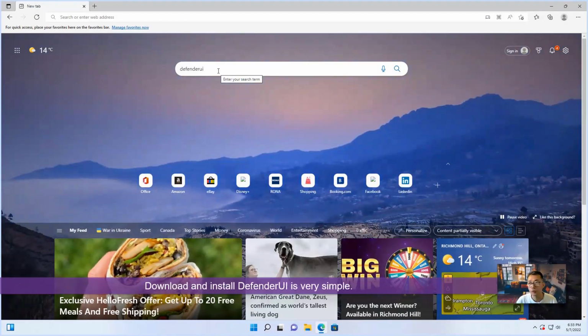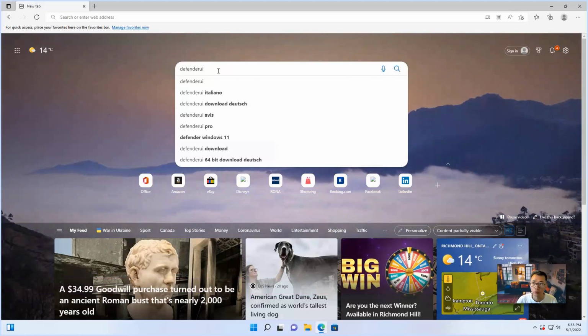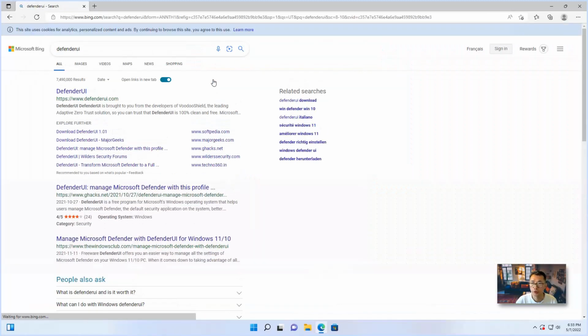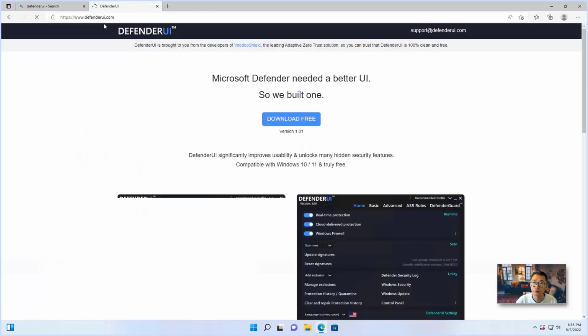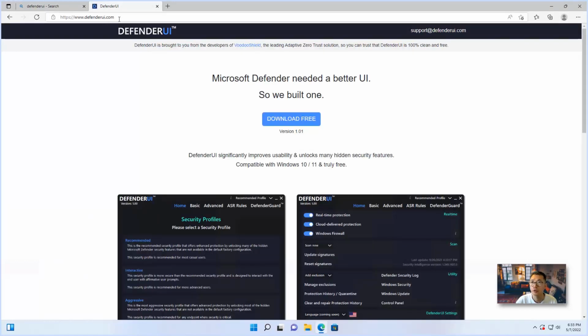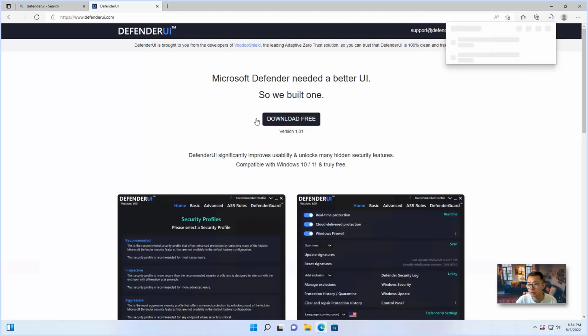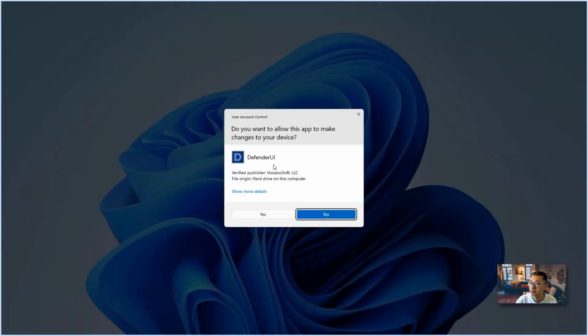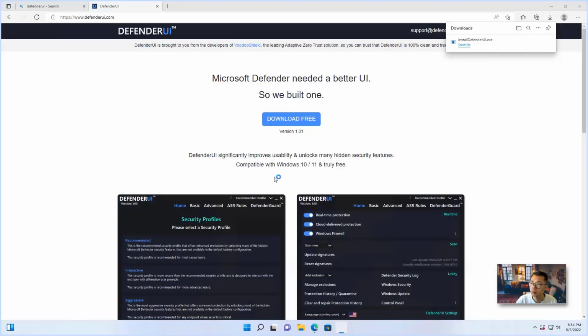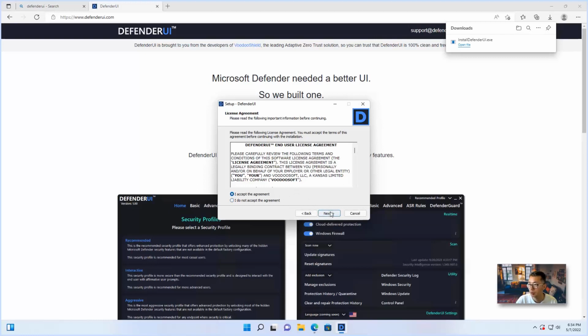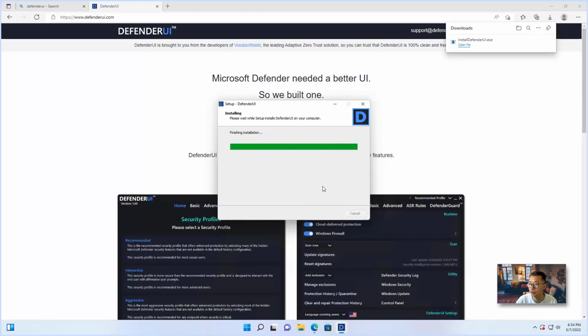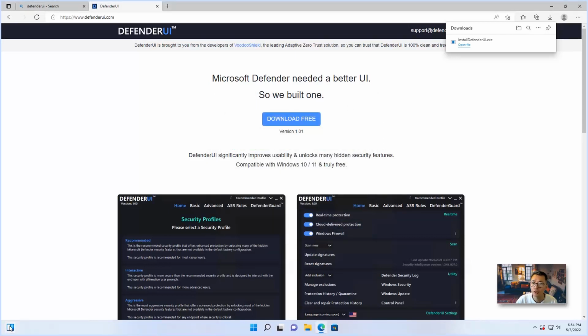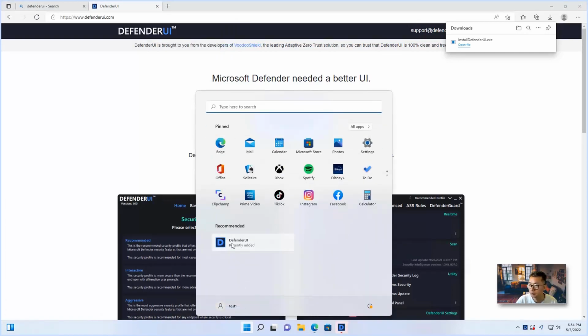Downloading and installing DefenderUI is very simple. Google DefenderUI or search DefenderUI, and you will find it in the first search result. Click on it and you will go to its website, www.defenderui.com. Right away, you can see download free. This software is only 1 megabyte and installation is as simple as just 3 clicks. Agree to the agreement, then finish the installation. You can find it in your Windows programs, DefenderUI.